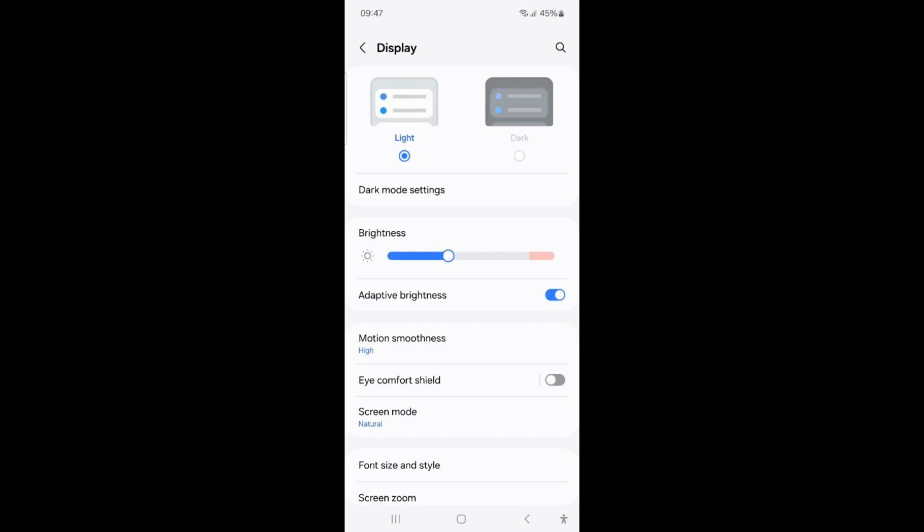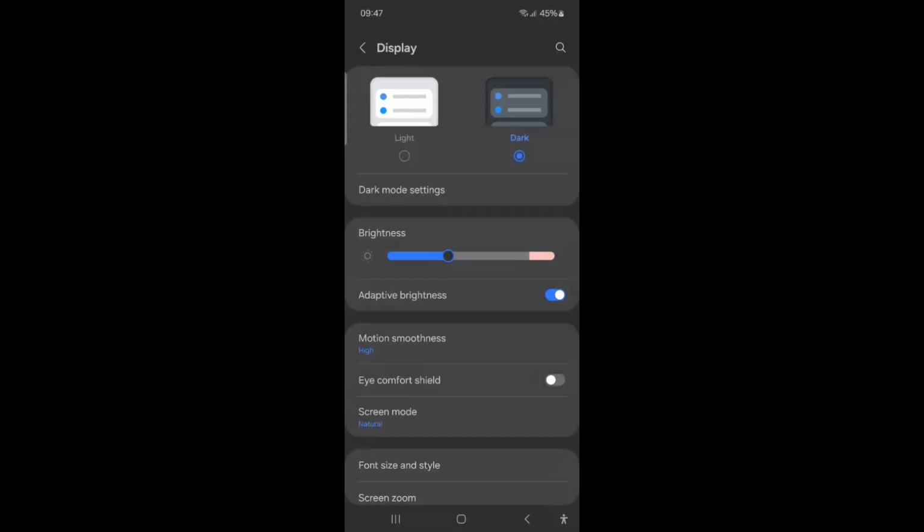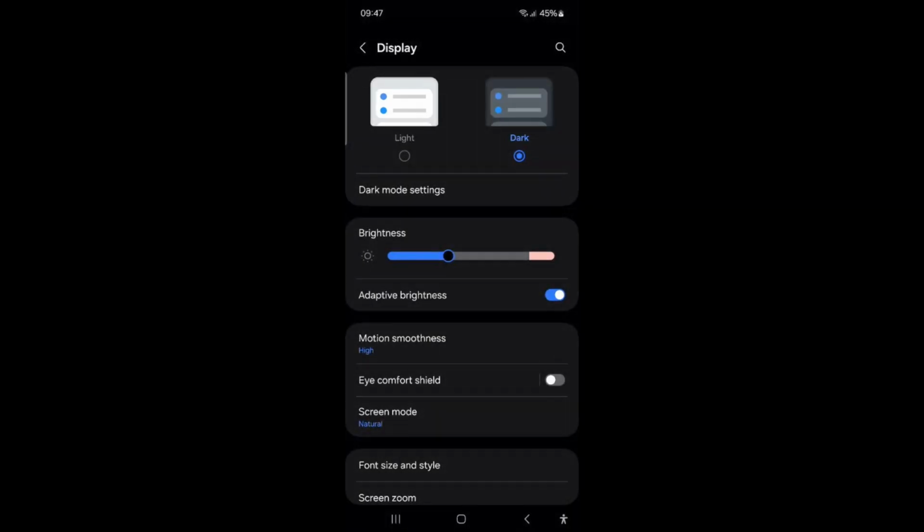Now, you'll see dark mode and a toggle switch next to it. To enable it, turn the toggle on by tapping it. You'll notice that your phone's background changes to black and the text changes to white. This is dark mode, which will make your text messages look more elegant and eye-catching.